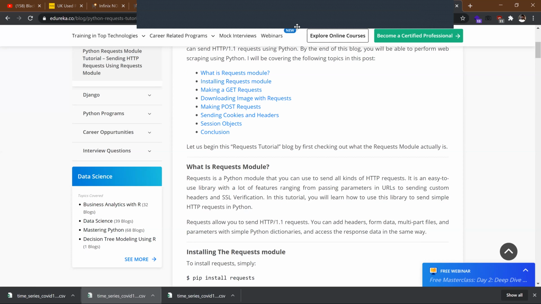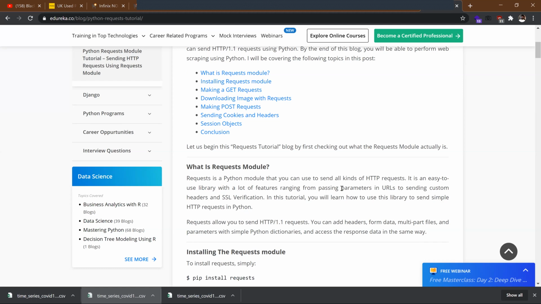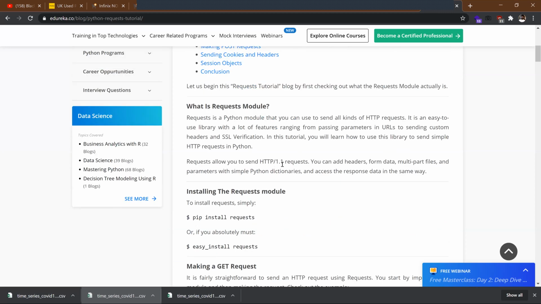It is easy to use, a library with a lot of features ranging from passing parameters in URLs to sending custom headers and SSL verification. In this tutorial, you will learn how to use the library to send simple HTTP requests in Python. Requests allows you to send HTTP 1.1 requests. You can add headers, form data, multipart files, and parameters with simple Python dictionaries, and access the response data in the same way.